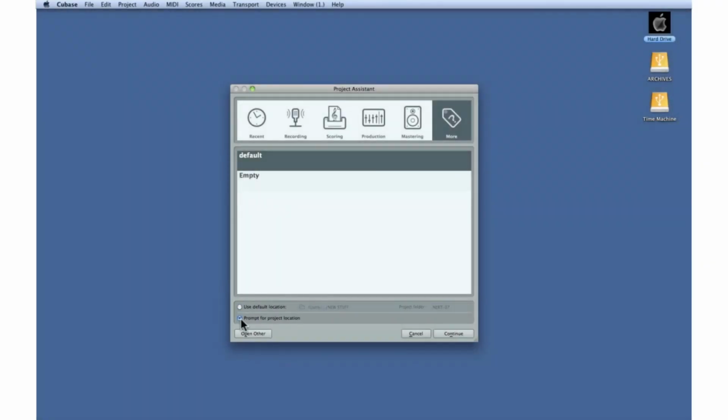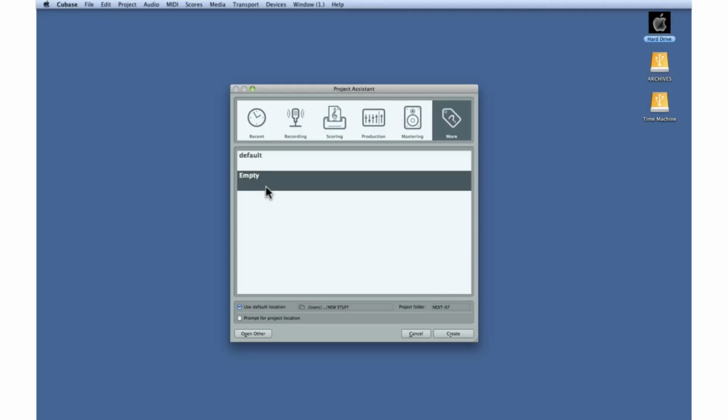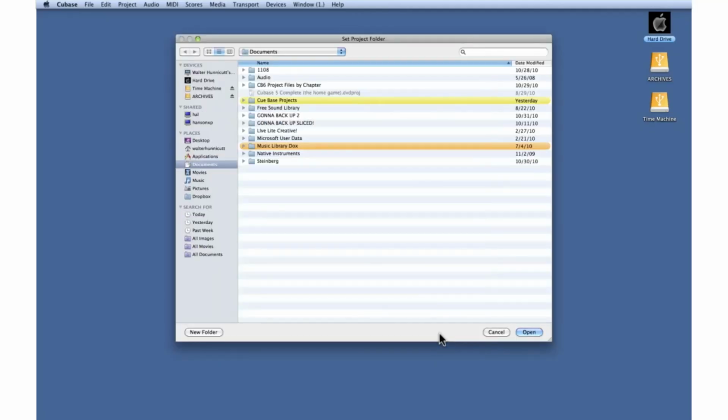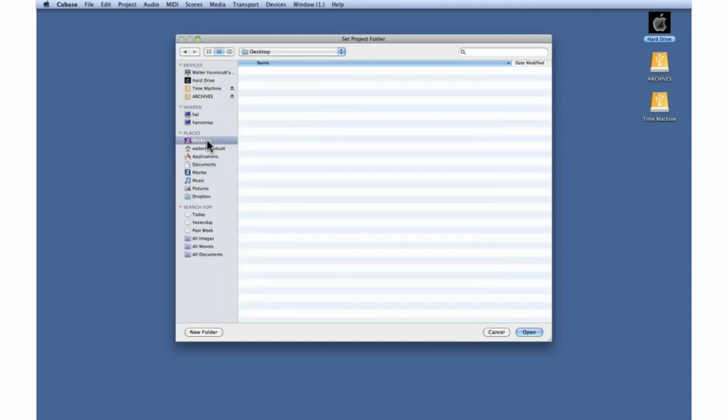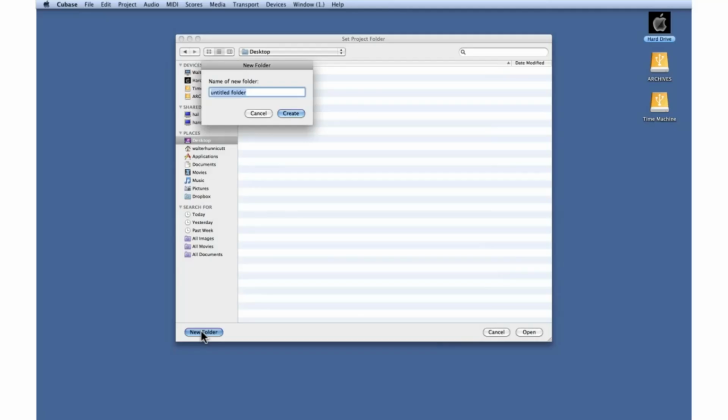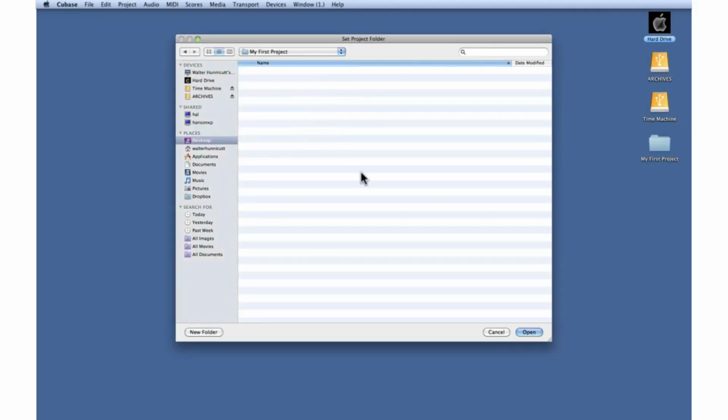Select Prompt for Project Location if you want to manually create your project folder, or select Use Default Location if you want Cubase to create the project folder. Let's start off with an empty project. We'll use Prompt for Location and click Continue. Now let's navigate to the desktop and create a new folder called My First Project. Click Create, then click Open.